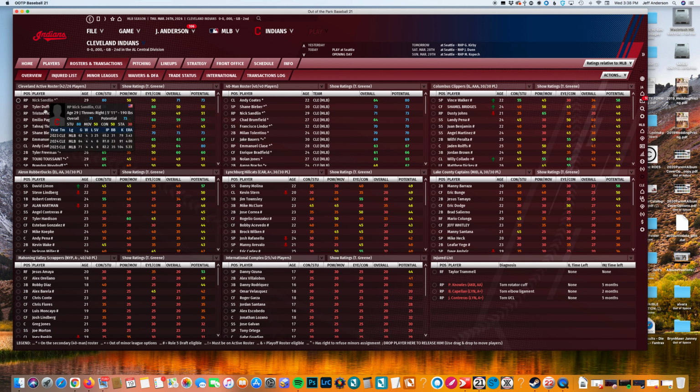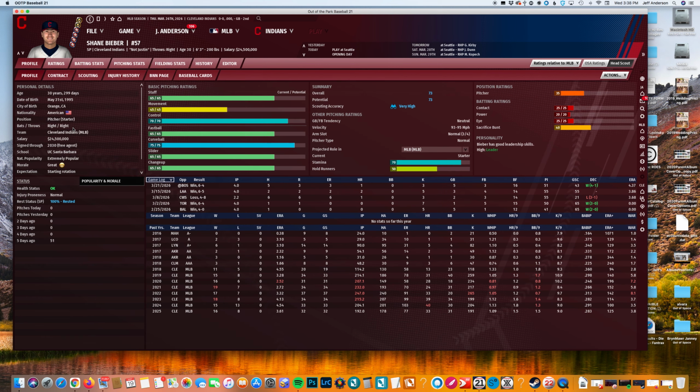If you want to go into any specific player here, you can just click on their icon, right, and then it gives all their information, their personal details, their status, their stats, and then their basic pitching ratings. And you see the potential versus the current, right? So you see how much growth is possible here. In this case, Beaver's pretty much maxed out, right? He might have a scouting accuracy of very high. It means my scout is very confident, extreme accuracy, with this scouting report. The stamina, the ability to hold runners, his fielding position, all those type of things, his personality.